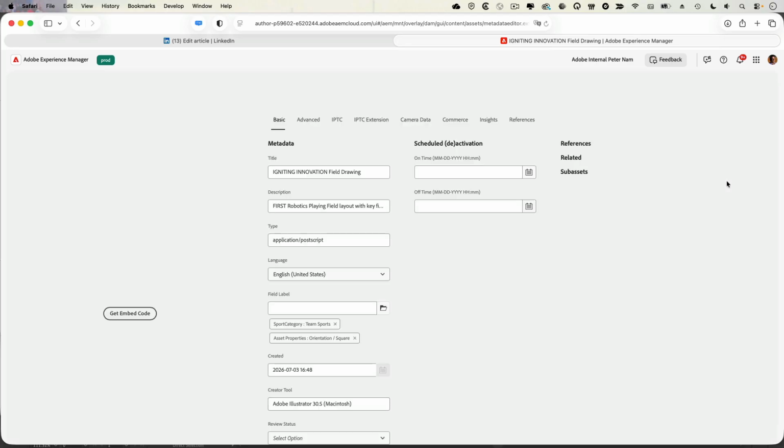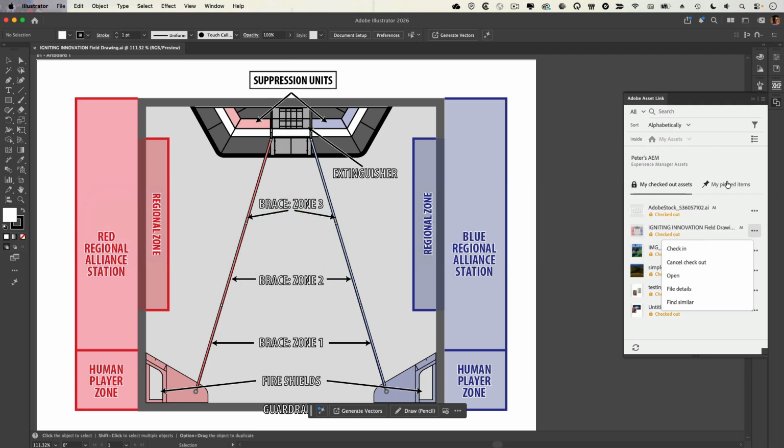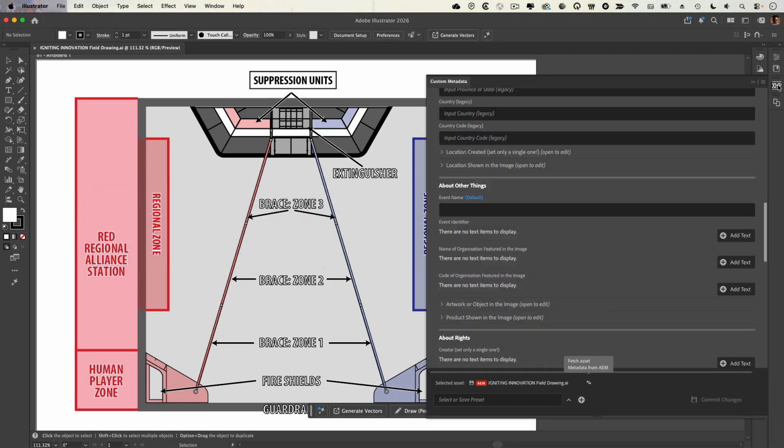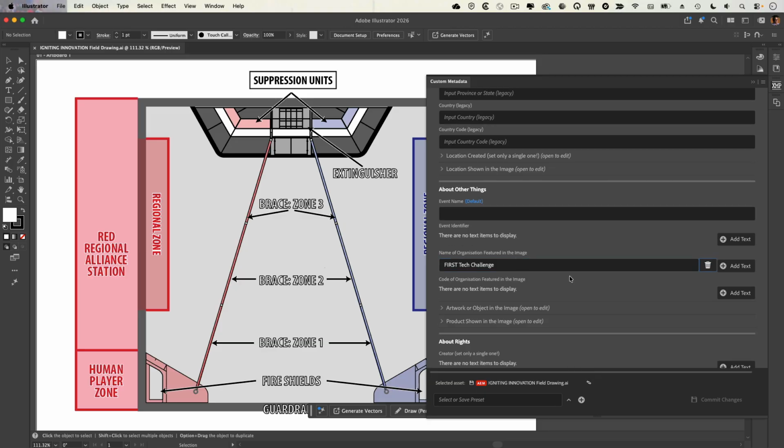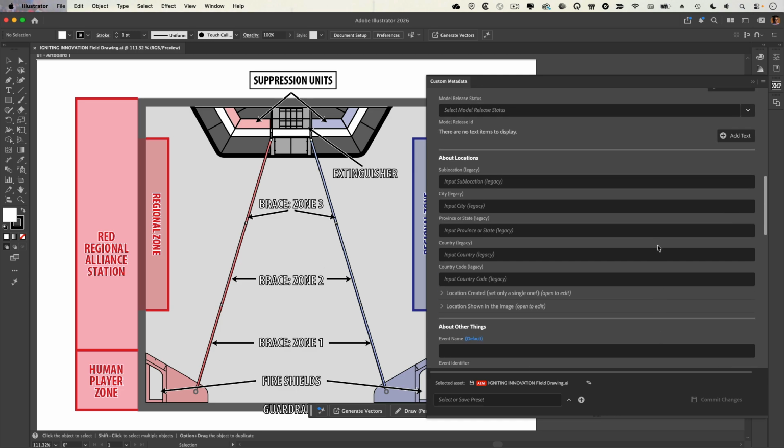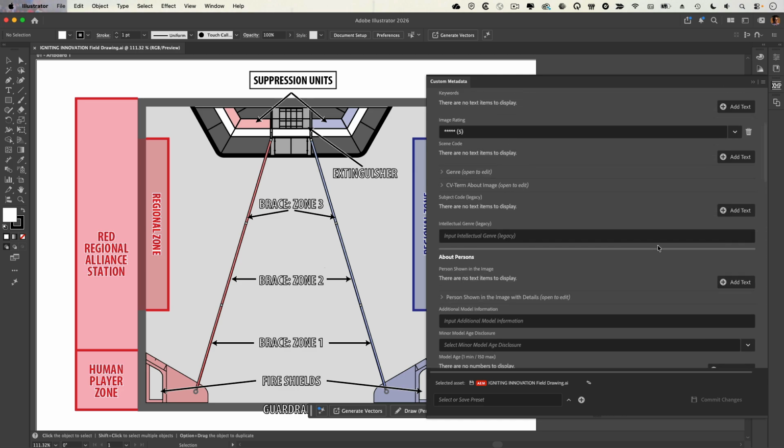Okay. Now if we go back to Illustrator and we open up the Custom Metadata panel, you'll see that the name of the organization is not displayed right now. There's no name here. What we can do, though, is refresh. If I hit the refresh button, that's going to grab the asset metadata out of AEM. We've just added it, and there it is. It's First Tech Challenge. Now, I, of course, could add more here, but what I'm going to do is add some keywords right now.